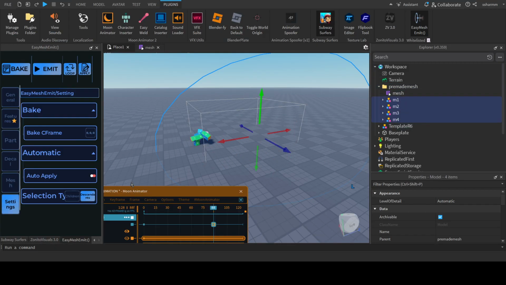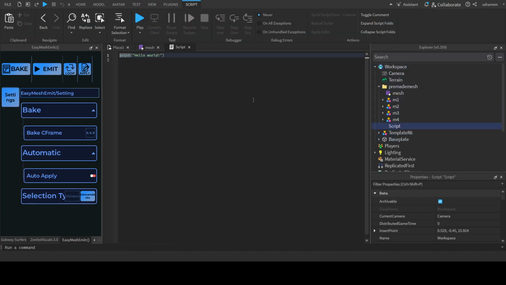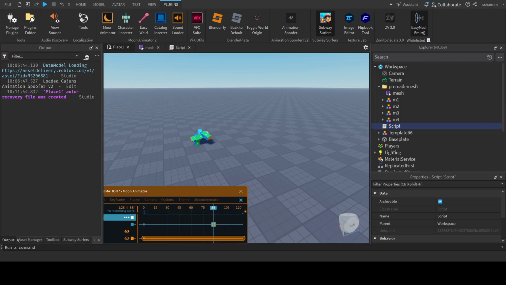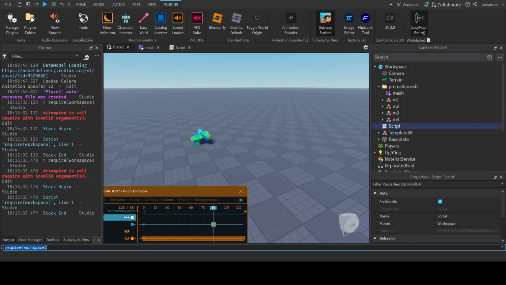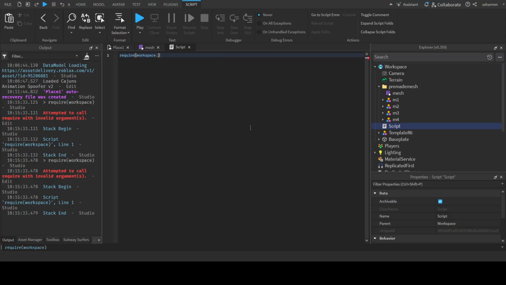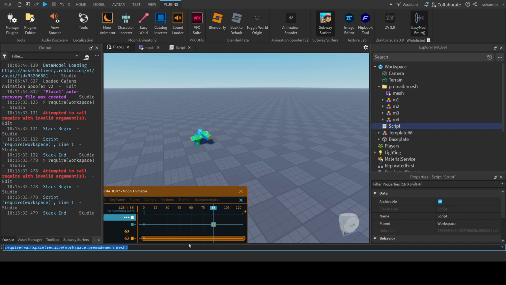So what we are gonna do now is, if you are really struggling with scripting, I would recommend using a script for this. And I type require. So what require actually does is requiring the module. So if I do workspace, which is just workspace, and then I just run it like this in the run command, you see, attempt to call, invalid arguments, and so on. But if we require the module itself, then without anything, it's just gonna emit.